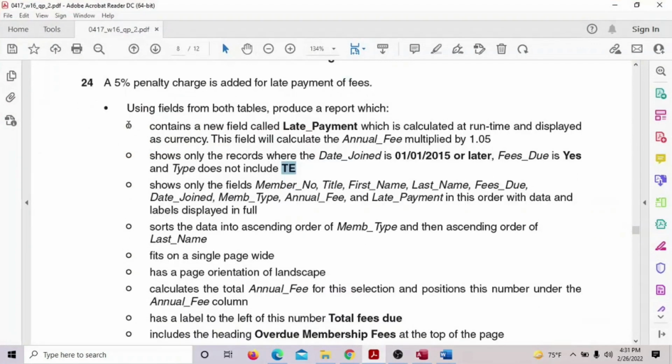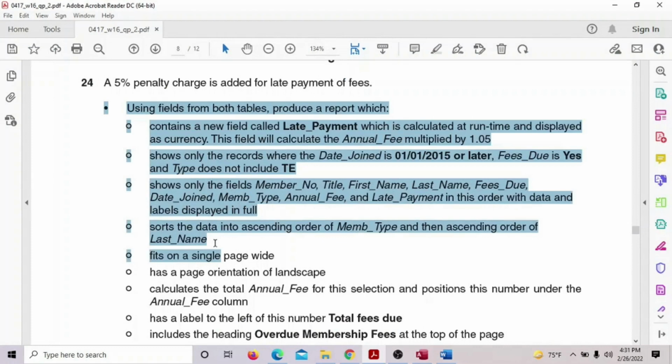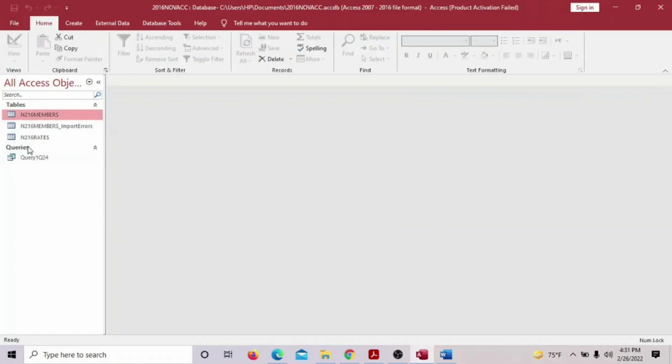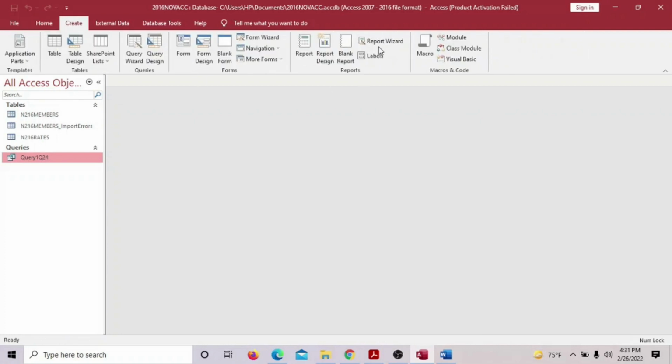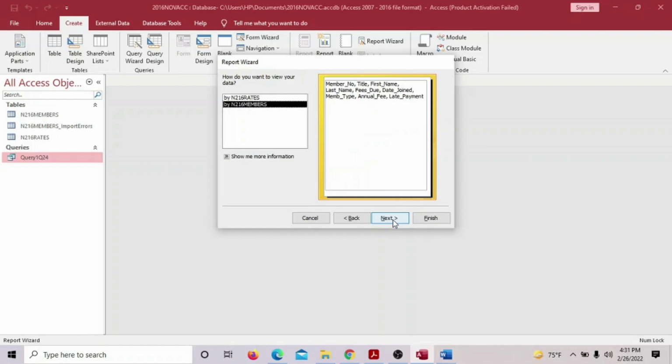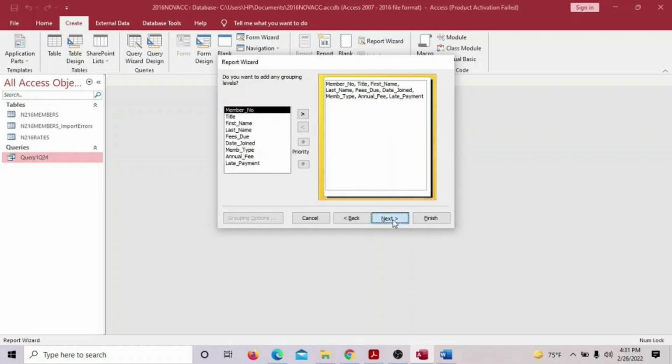Sorts. Okay, this is part of the report. Fine, now save, and now I have to go for the query. Create, report wizard, and query 24. You see it's selected. Take all the fields from it, next and next. We took all, next.